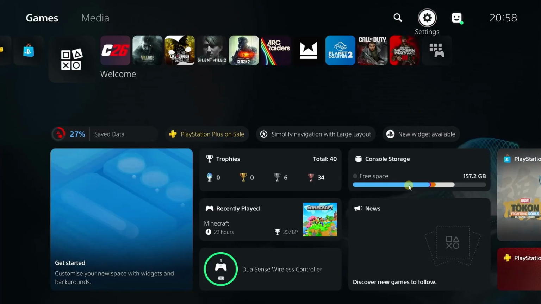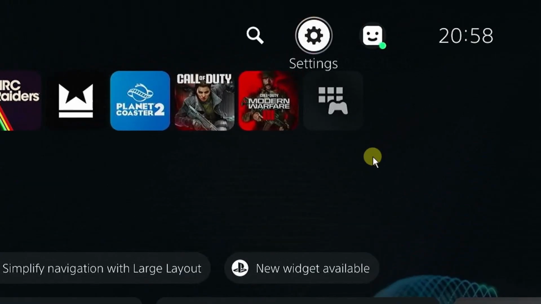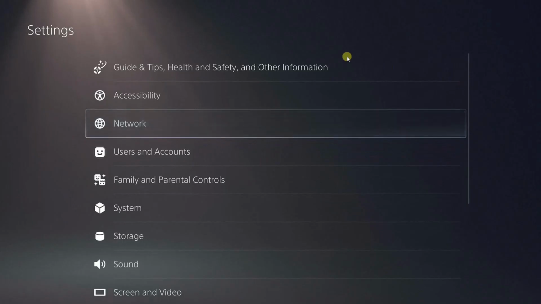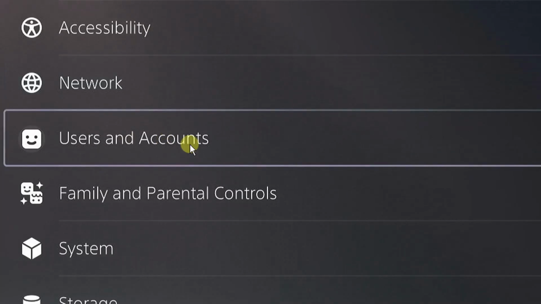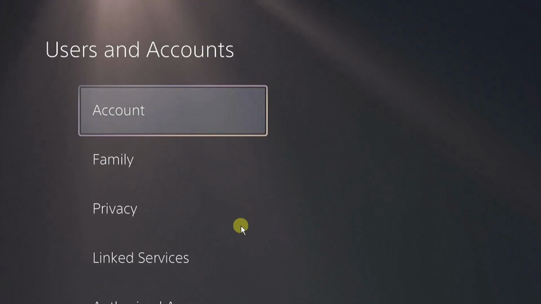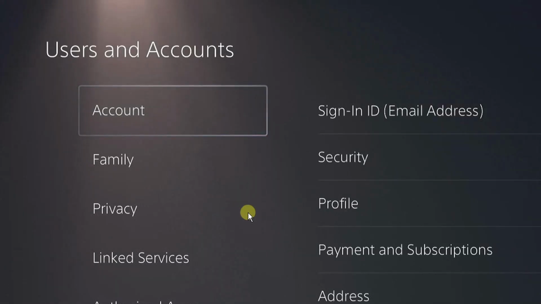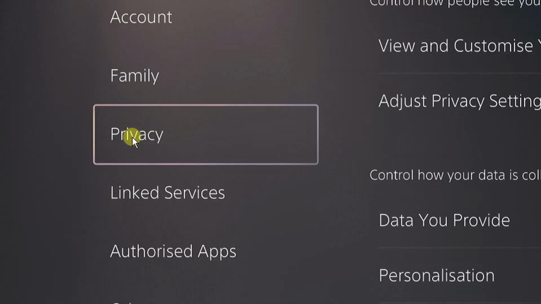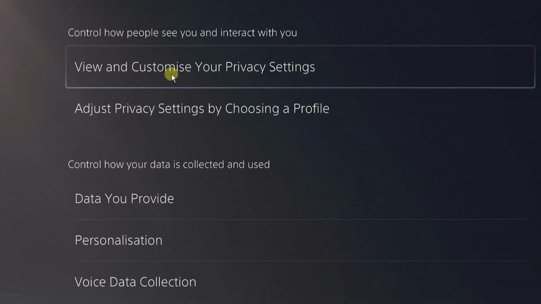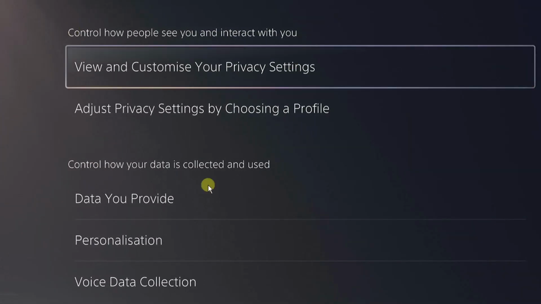So the first thing you need to do is on the top right hand corner, go to the settings option there. So I'm going to use my controller to do this. Go to settings, click on the X button, and I'm in the settings page. Now from the settings page, what you will see is a few options appear. The one you need to change your privacy settings is the fourth one down, which says users and accounts. So I'm going to select that and click on the X button there. What this will do is open up a further page with options, and the one you need is the third one down, which says privacy. So I'm going to scroll down and choose privacy, click on the X button, and it will take me to the right side here where there's a few things I can do.